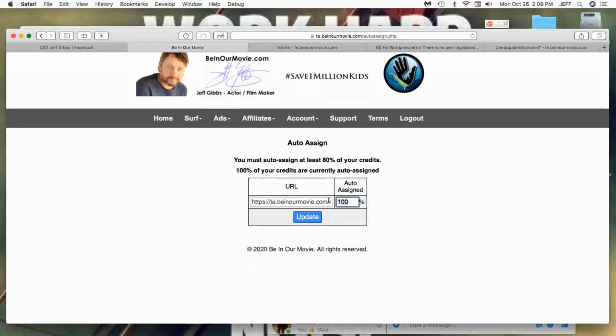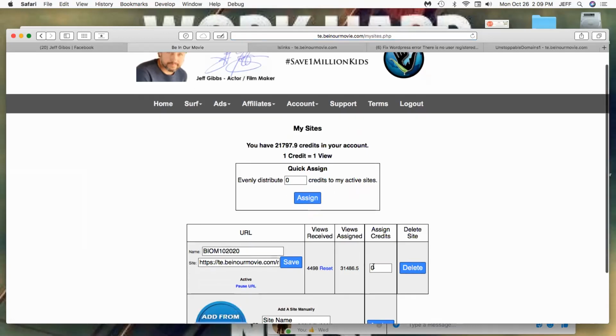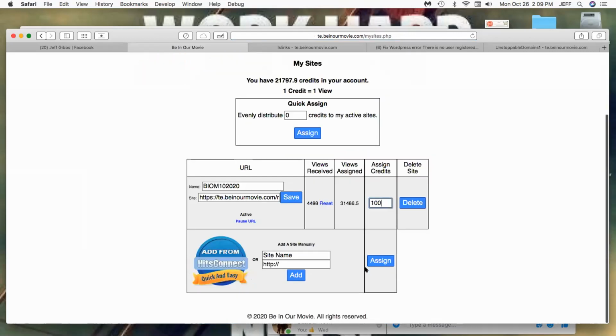What we recommend is maybe 75% of all the credits that you earn get automatically assigned to your link. That way people are viewing your site every time you click, you're building up credits, and your credits are what gets your link seen. We recommend auto assigning 75% because you can always go to your sites and manually assign any number of credits that you would like. So I'm going to manually assign 100 credits out of what I have.